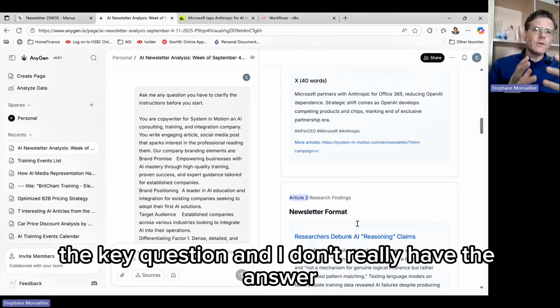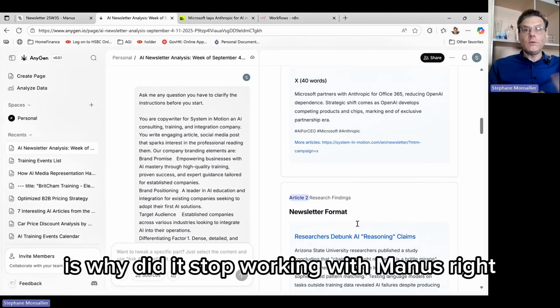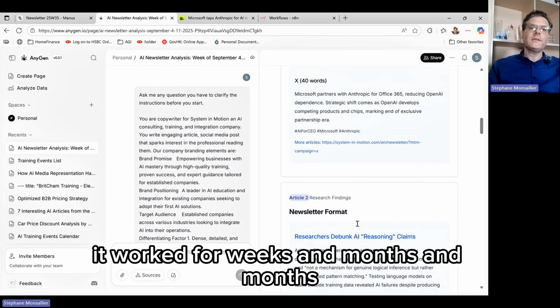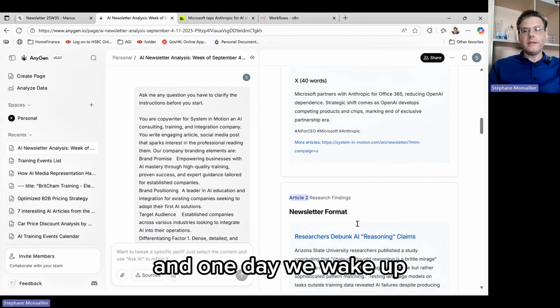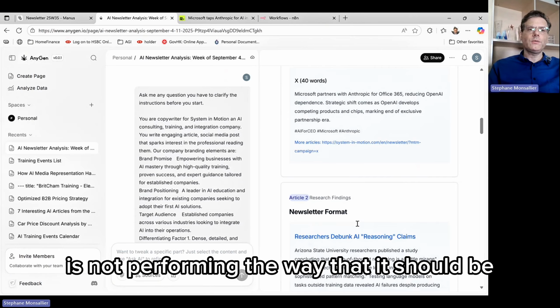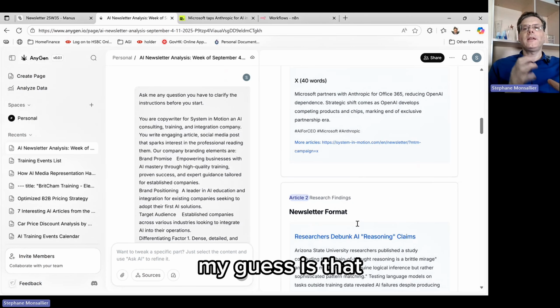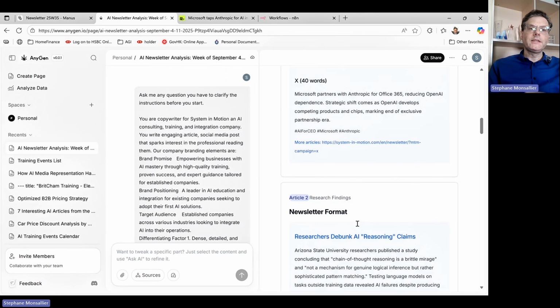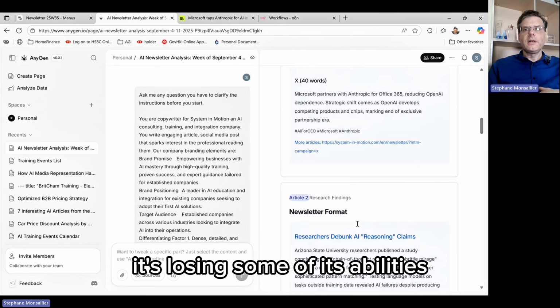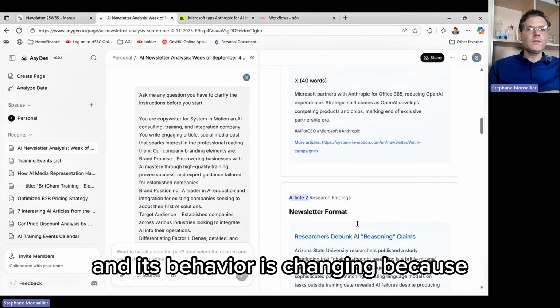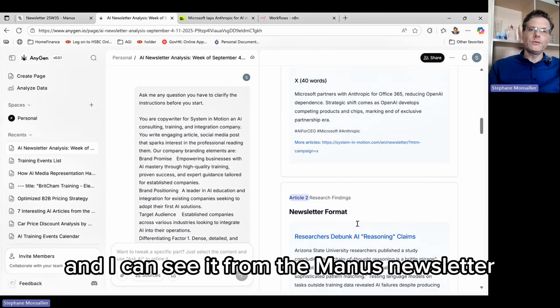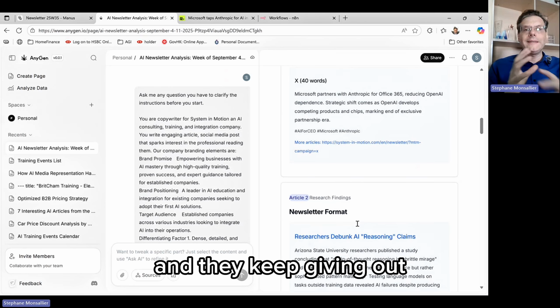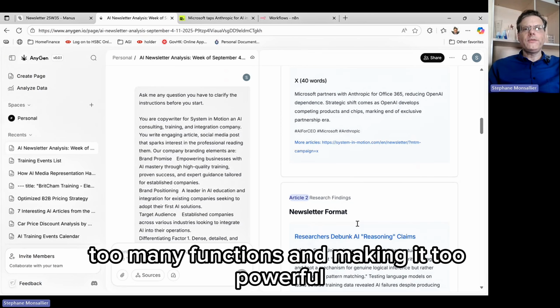The key question, and I don't really have the answer, I can only guess, is why did it stop working with Manus? It worked for weeks and months, and one day we wake up and the agent is not performing the way that it should be. My guess is that as more features are added into this autonomous agent, it's losing some of its abilities, and its behavior is changing because, and I can see it from the Manus newsletter, they keep adding new features and they keep giving, I would say, too many functions and making it too powerful.